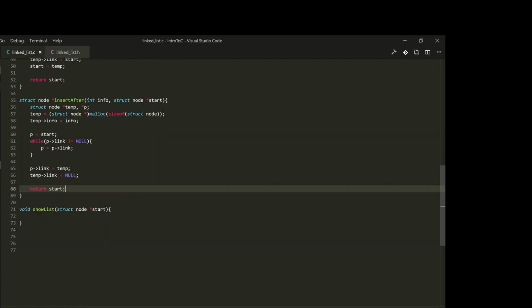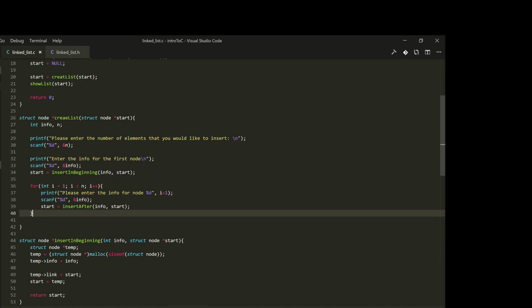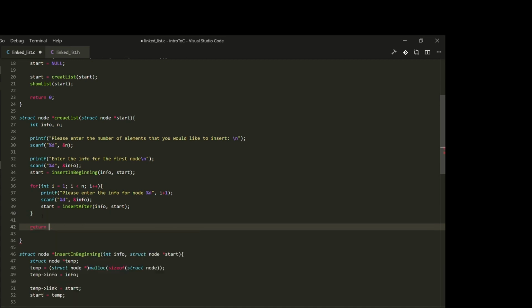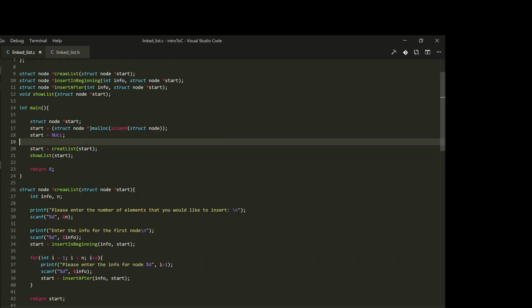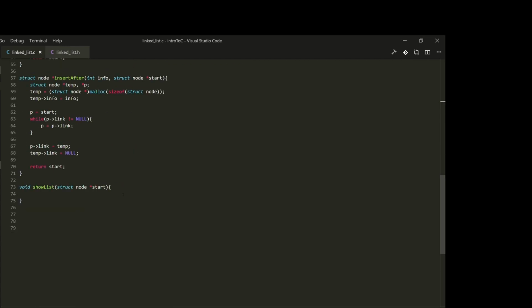Okay, so since we just figured out how to do this, that means everything's taken care of up to here. And we're supposed to return start. So once this is all done, return start. That's going to take care of create list. The last thing we need to figure out is how to print everything out. So we'll modify show list. We just figured out how to loop through the list, so let's use that to figure out how to print everything in our list.